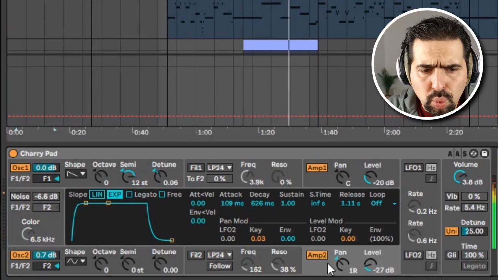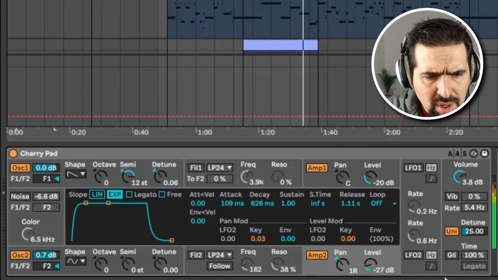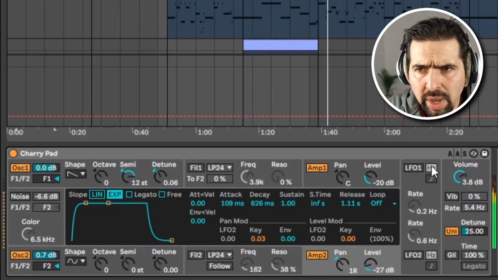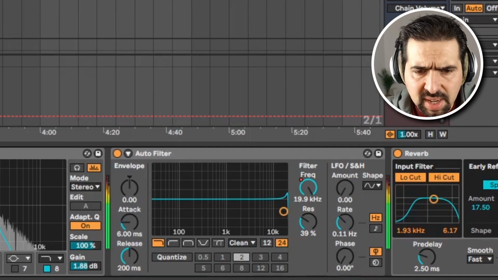Finally, we'll add 25% detune to the whole patch. Next, we automate an Auto Filter to add and remove the chord pad presence in the mix.